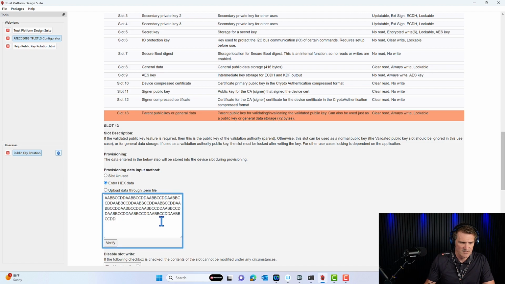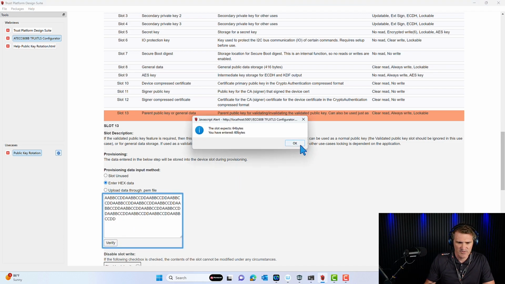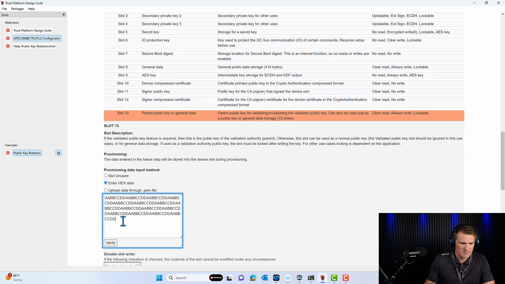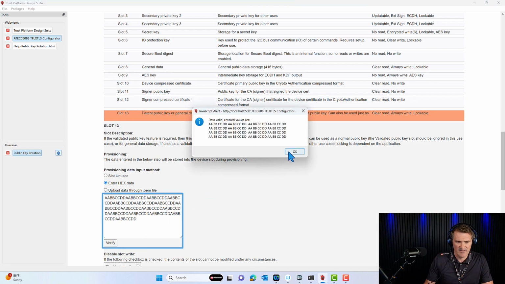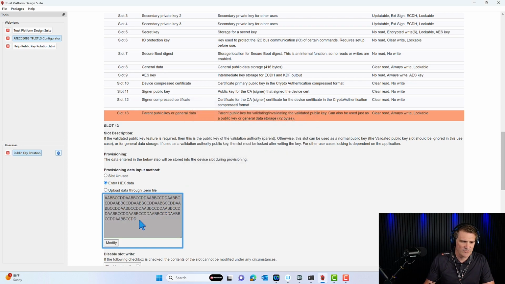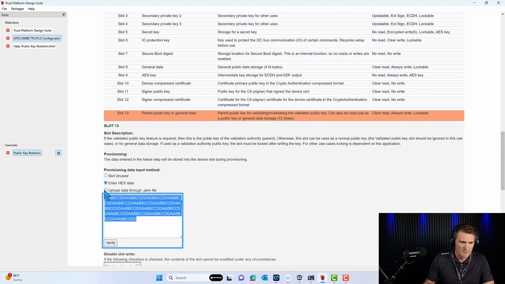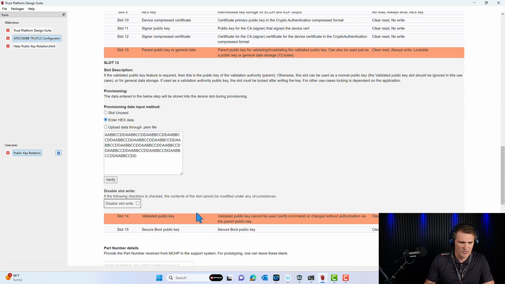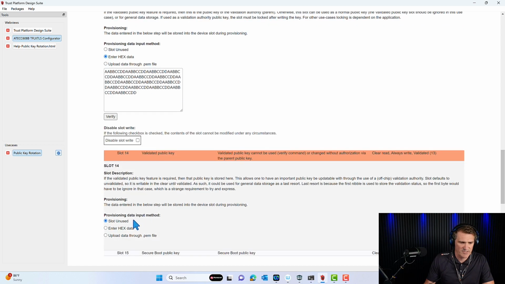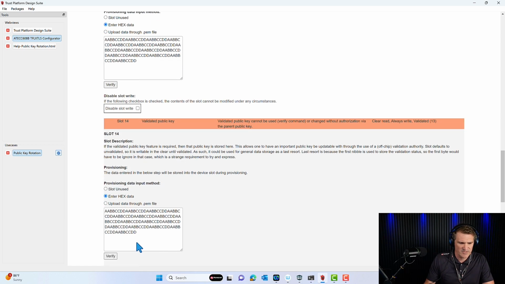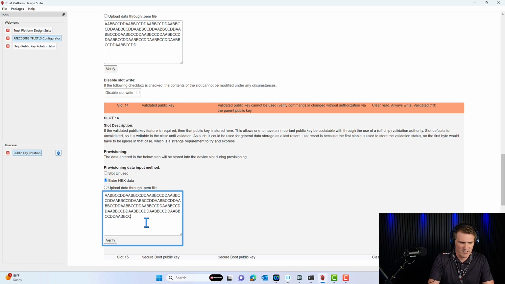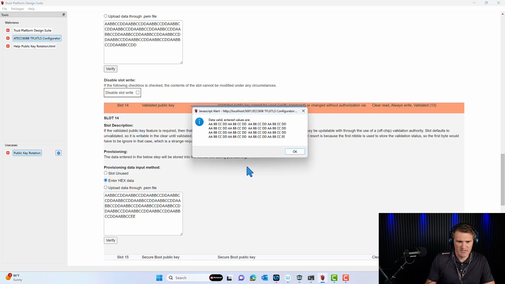I think I'm probably missing a little bit more. Yep. And see, I've got my string of characters of the expected length. So I'm going to copy this 64 bytes for the parent public key, and load that into the child public key, the validated public key, and make it a little bit different by changing the last two characters to AA, for example. Let's change that to EE rather. If I verify my chain of characters, it's expecting the 64 bytes.